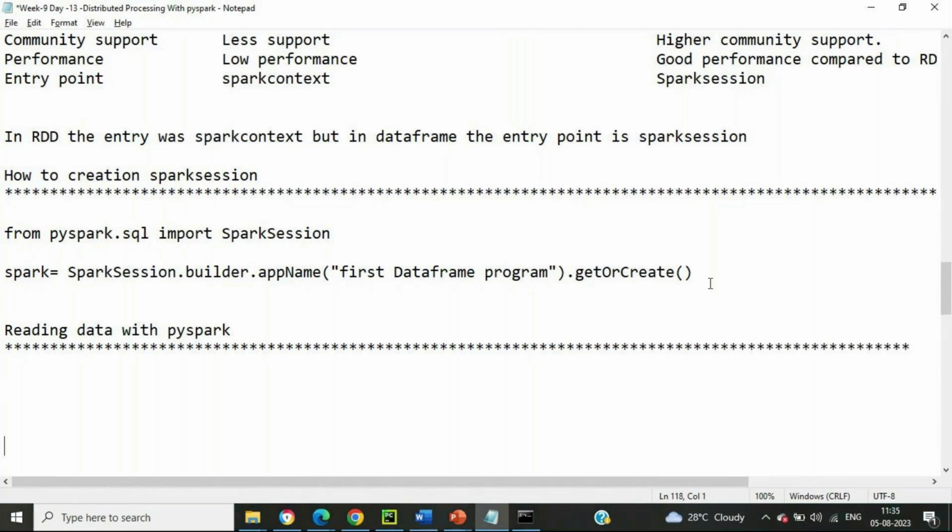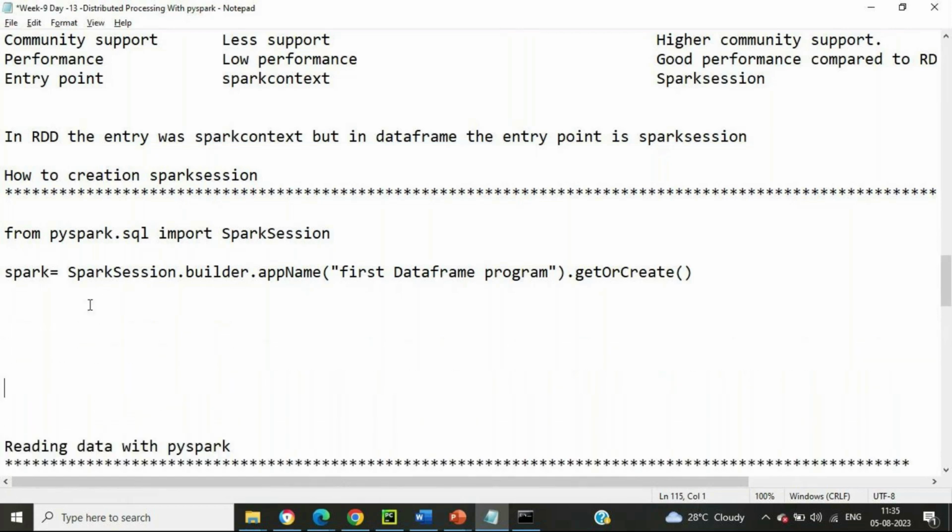So inside the PySpark world, we are going to perform three operations only. First, reading data. Then in the second phase, we are processing that particular data. And the last phase is writing the output.